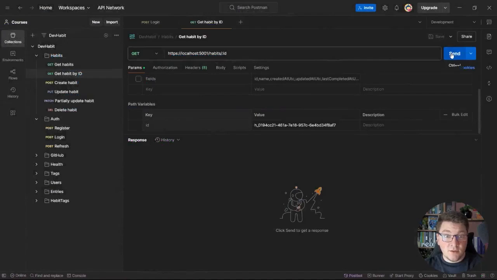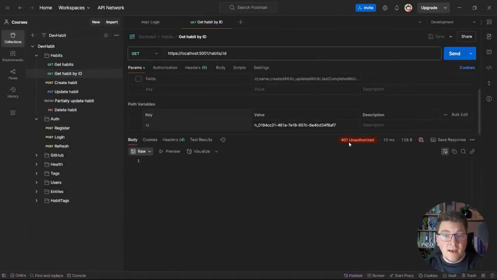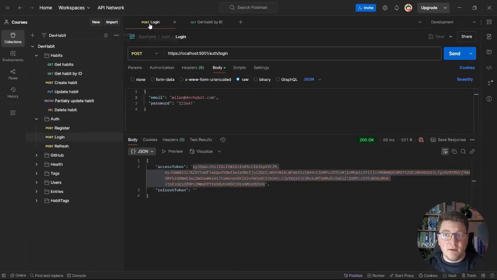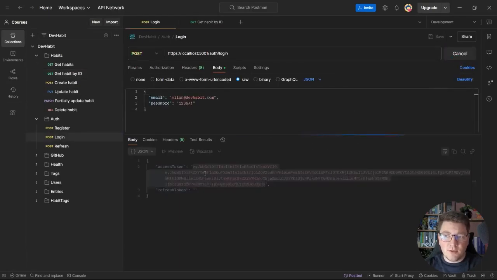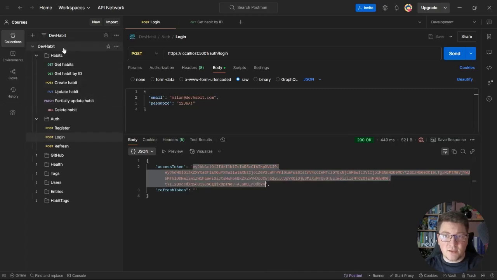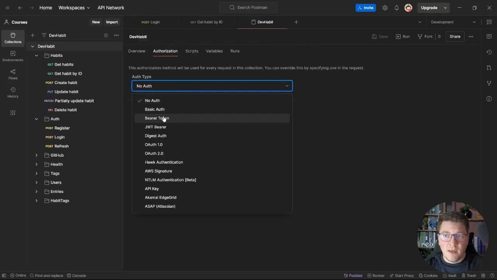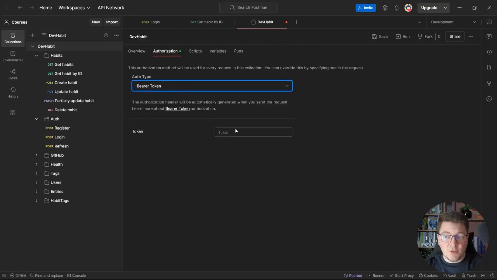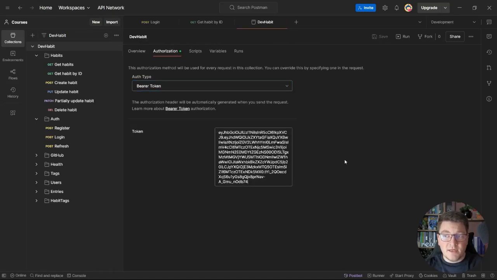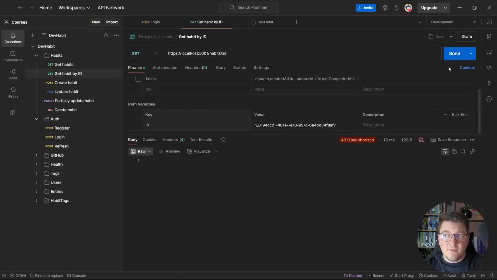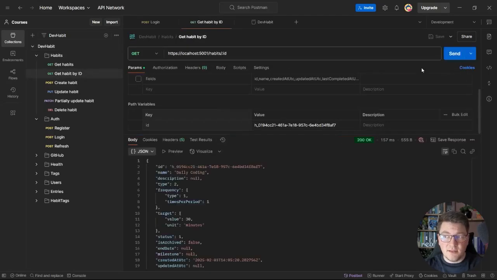And now if I send a request to get back a habit, I will get back a 401 unauthorized response. This is what we would expect. Now let's go ahead and send a login request again. We get back a new access token, and I'm going to set it at the dev habit collection level. I will say that the authentication type is bearer token, and I will paste in the token value. And now if I send a request to get the ID, with the access token present, we get back a 200 OK response, which means our authentication is working as expected.